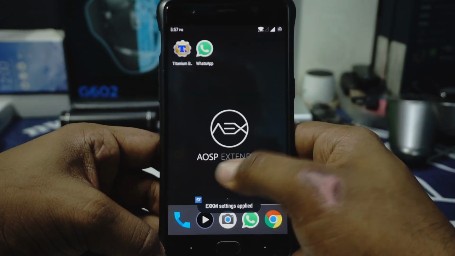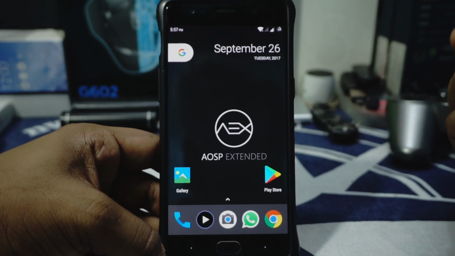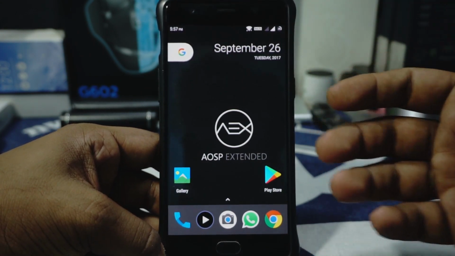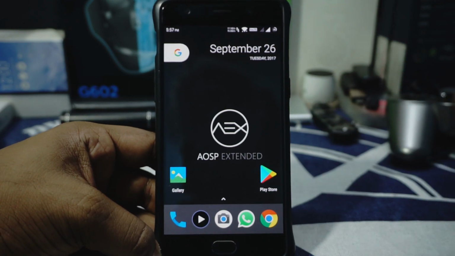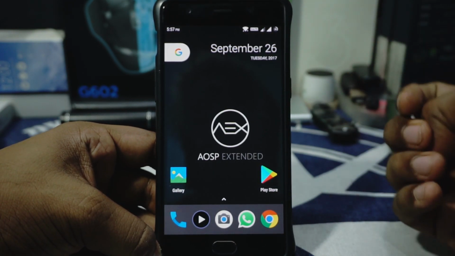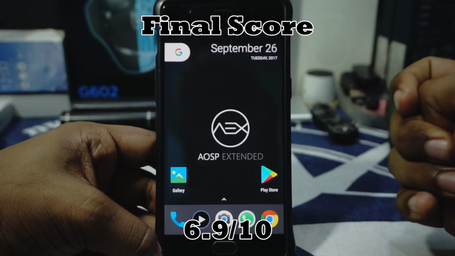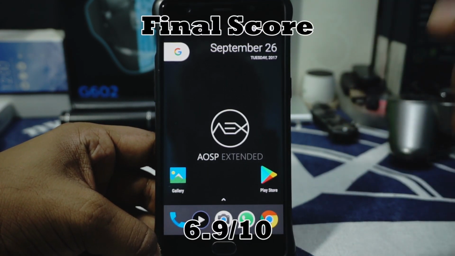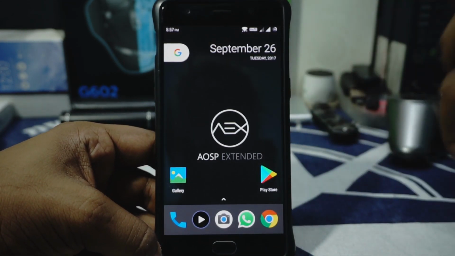So I guess that much is it about the ROM then. As I've already said, I like using this ROM, and for all the shortcomings, honestly, I don't think this ROM has any shortcomings per se. I really like this. I'm going to give it a final score of about 6.86. That's going to be 6.9 out of 10. And I think this ROM deserves that good of a rating, and it is a great ROM.